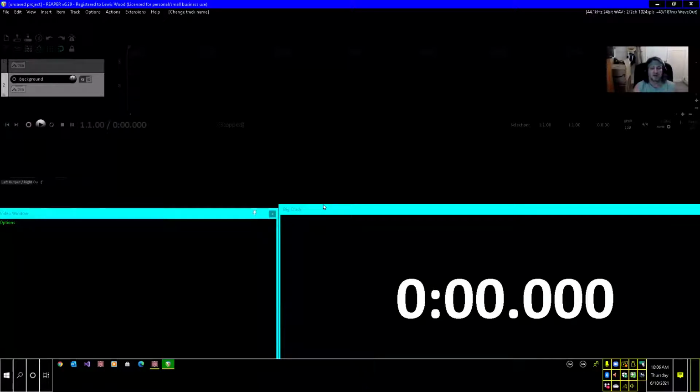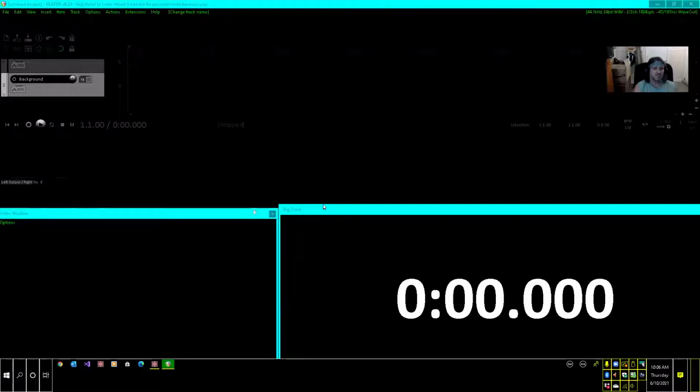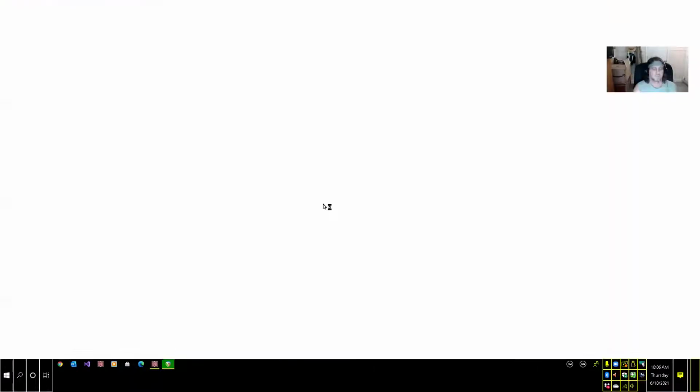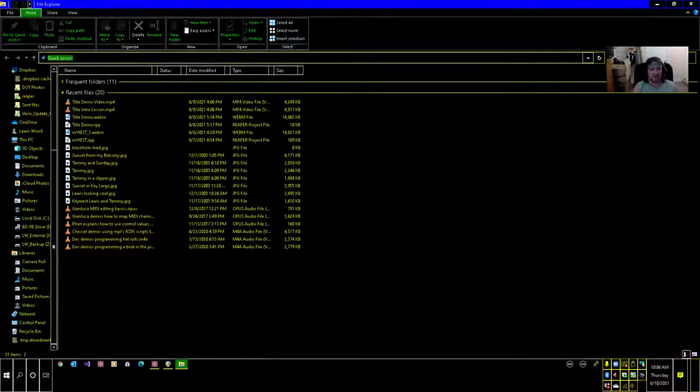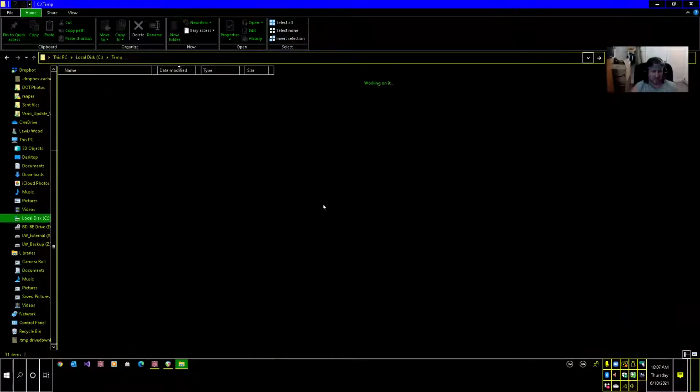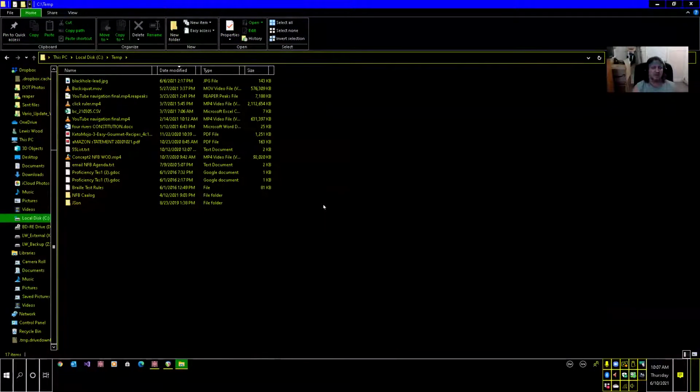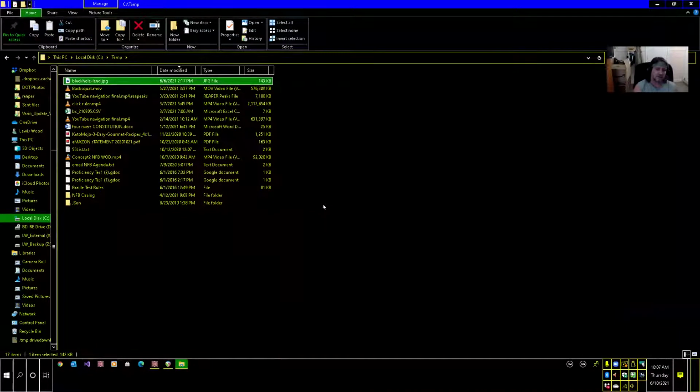Control E. Whoops. Windows E. There we go. Home. Items view multi-select. Control L. Address edit combo. C colon backslash temp. Enter. Local disk C. Items view multi-select list box. Blackhole-lead.jpg. Copied selection to clipboard. Okay.